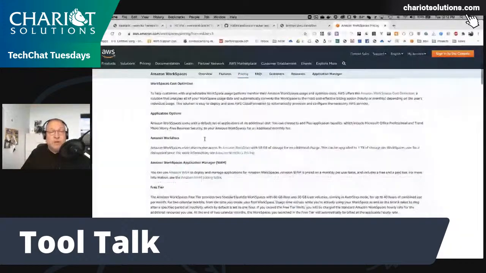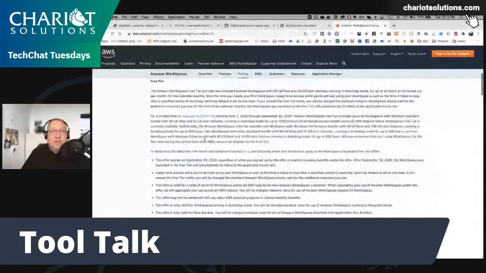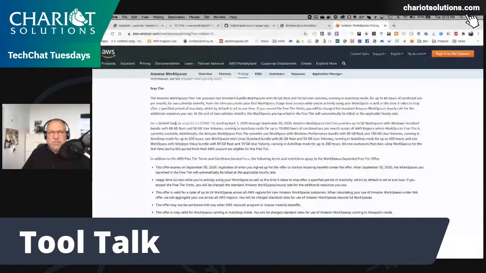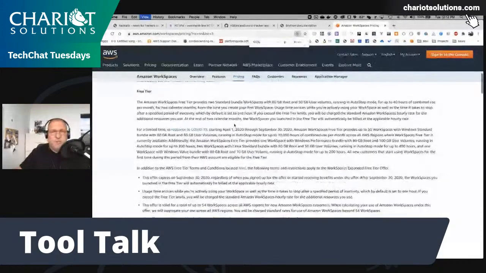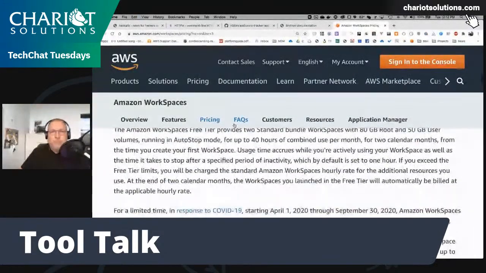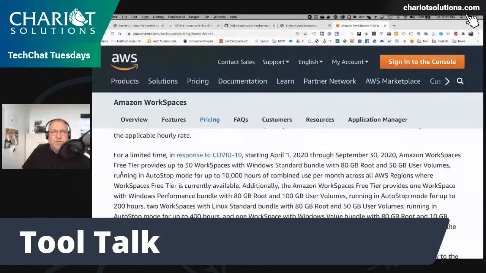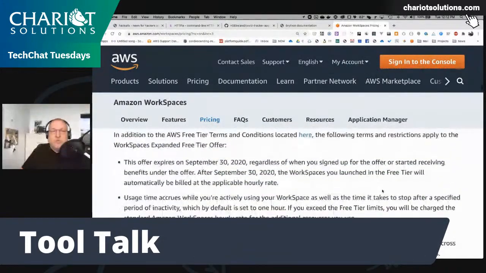If we're looking at costs here, they do have a free tier, and the free tier looks like they have a response to COVID-19 value for the free tier. Let me make the font big for that. From April 1st to September 30th, free tier provides up to 50 workspaces, Windows Standard Bundle with 80 gig root and 50 gig user volumes, running an auto stop for up to 10,000 hours of combined use per month across all regions. That is a great deal. So if you were doing something where you needed that, it's potentially available to you. So look into that. If you're curious about experimenting, now would be the right time to give it a shot. And so those are some pieces of information there.